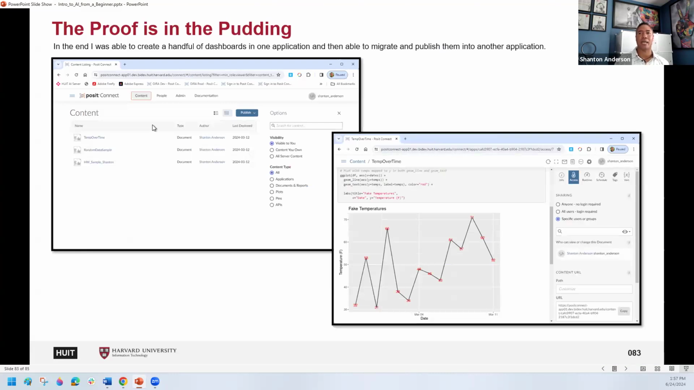In the end, I was able to create a handful of dashboards using a new application I had never really used before. I was able to migrate that content to our servers and then publish it for other people to be able to use and access. I was able to take simple text. I was able to then create charts. I was able to create plot points. And I just kept playing with it and asking AI different questions. And it helped me get to the answer in the end.